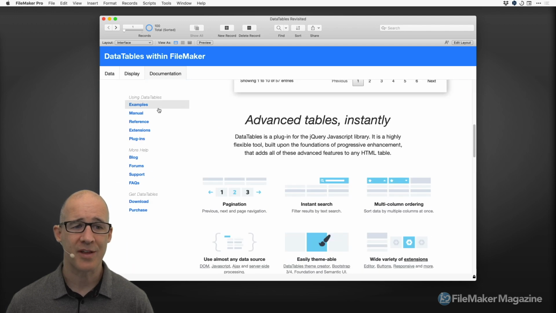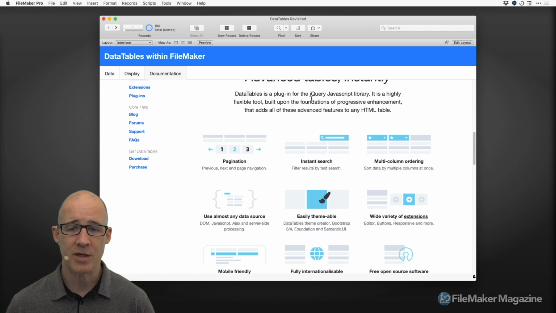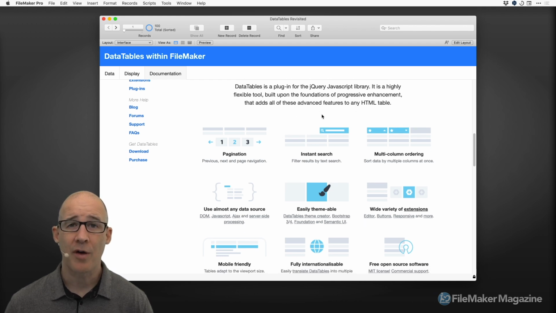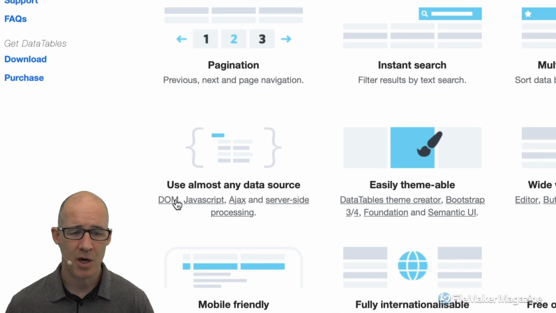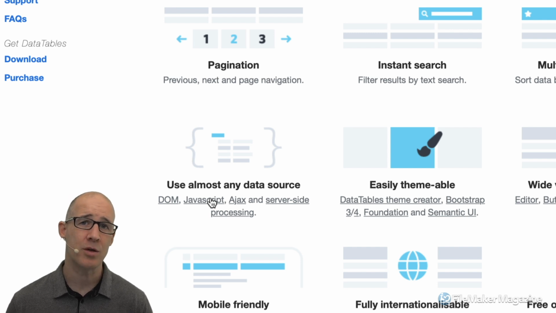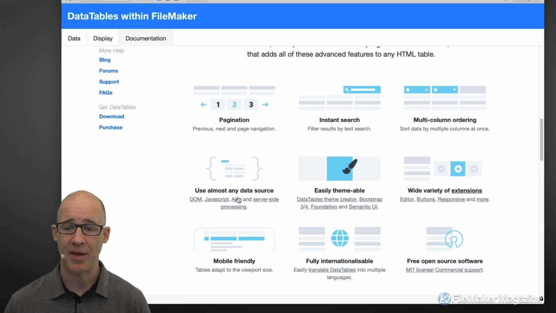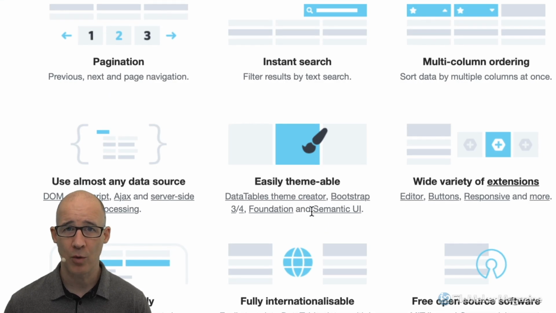As you scroll through here, this side area, unless this changes after I've shot this video, going to the examples is what you want. If you look on their main page, it says to use almost any data source: DOM, JavaScript, AJAX, server-side processing. JavaScript is what we are going to be using, implementing the data directly into our web viewer as retrieved from FileMaker, though AJAX is one of our possible methods. Themes, how can we make it look the way that we want? You can do your own CSS, or you can use an existing framework, Bootstrap, etc.